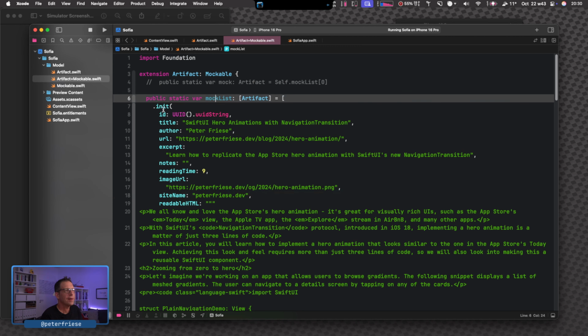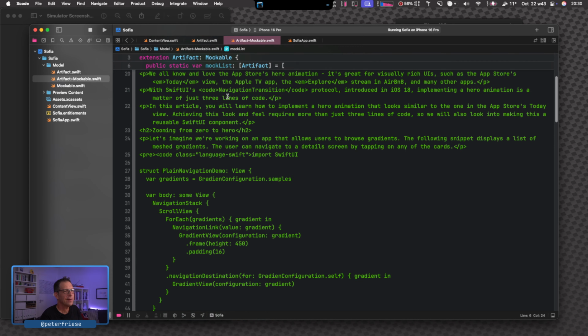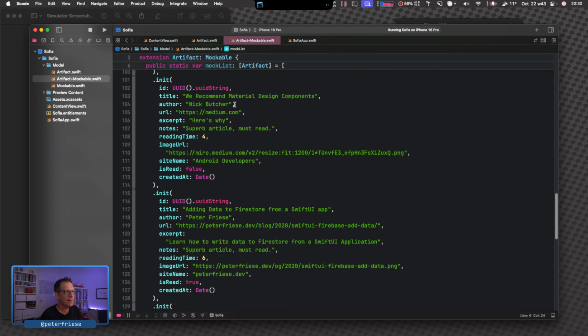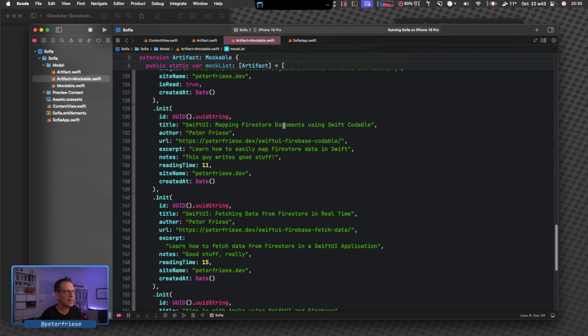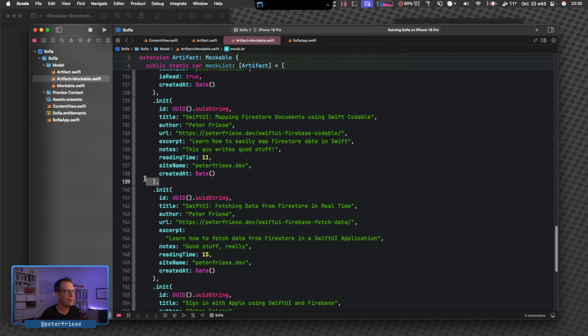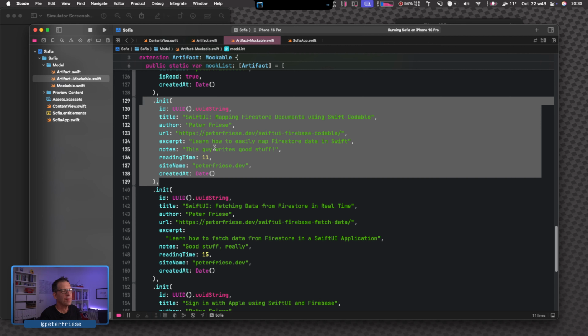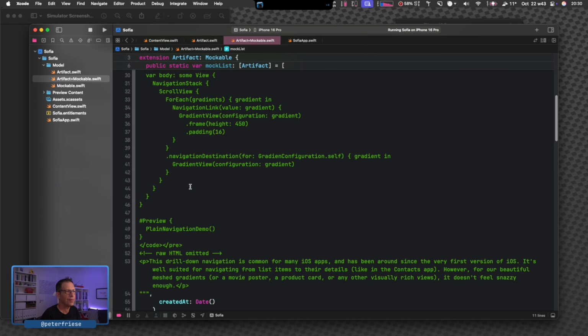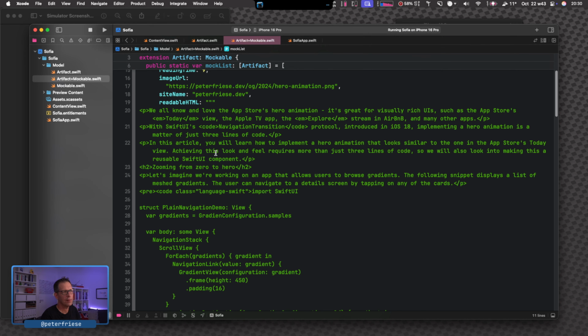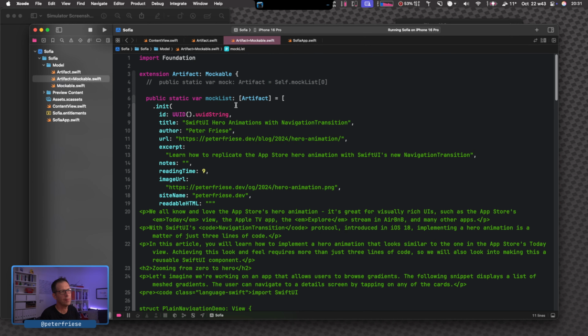All right, so let's look at the data. So maybe let's look at something that's easy to see. Okay, so here, right? I basically create this array with a bunch of instances of my artifact class, and I can easily set all those attributes here. For the first one here, there is a little bit more because it also contains some HTML, which will become important in the next episode. So everything is here in the mock list.